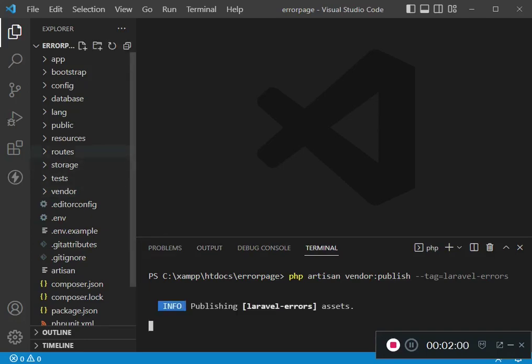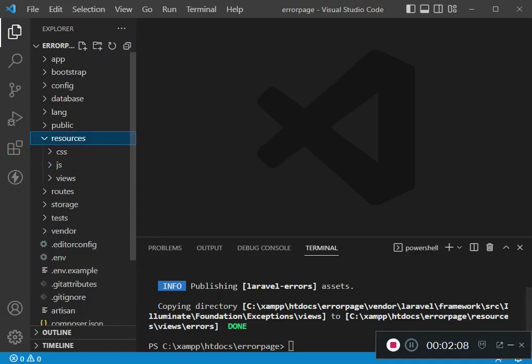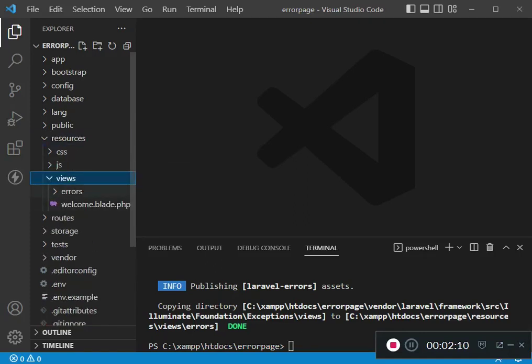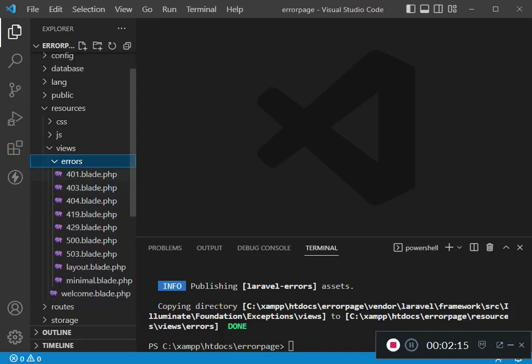When you press enter, it's going to create, as you can see, it says publishing Laravel error assets, and all of them have been published here in resources, views, and then we have errors. So when we look at them, we have several things. We have 401, 403, 404, 419, 429, 500, 503, and layout and minimal.blade.php. So these two, maybe you can even remove them.